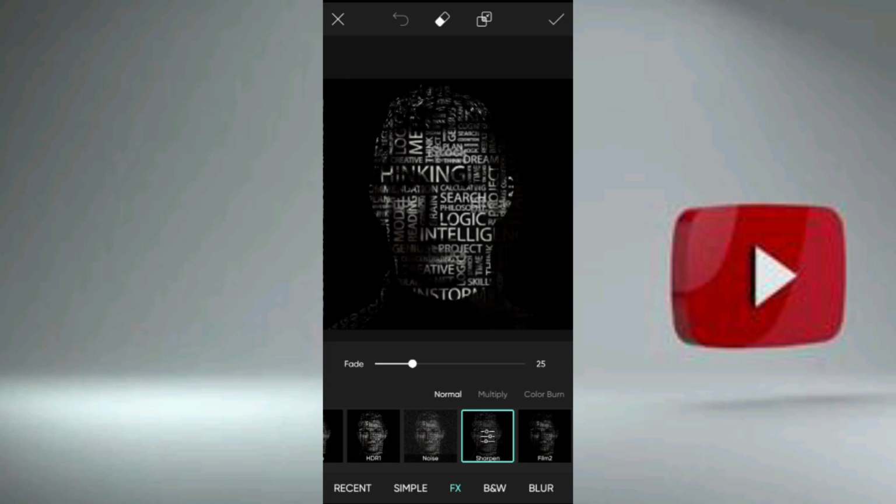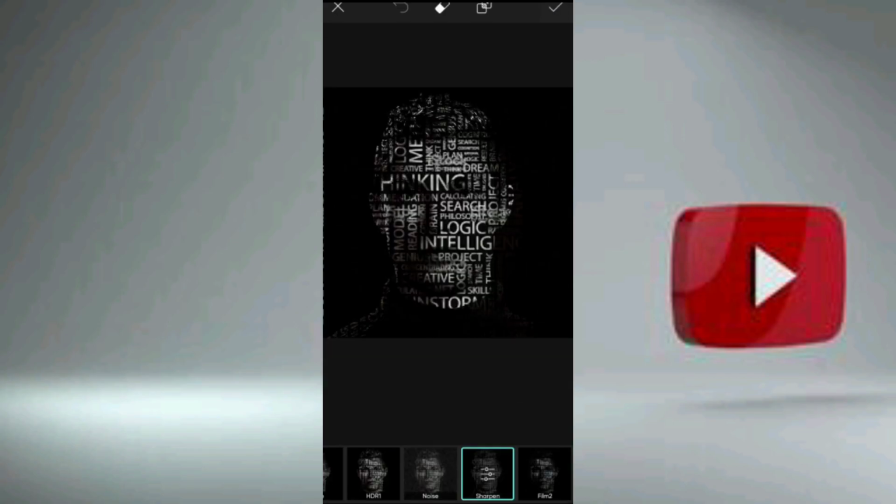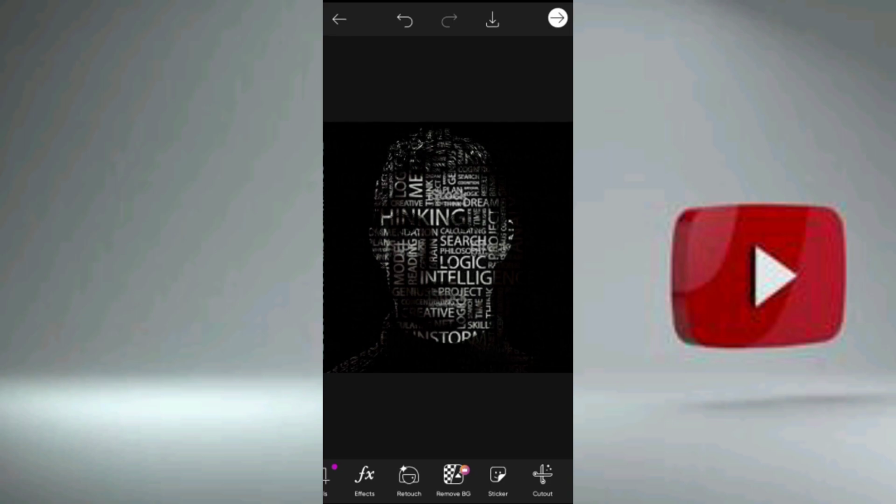Then go to multiply. No, let's go back to normal. Then you take the fade to 0. I think that will be good. Yeah, that's good. I think this is sharp enough. Then you mark it. Wow, I think this is lovely.